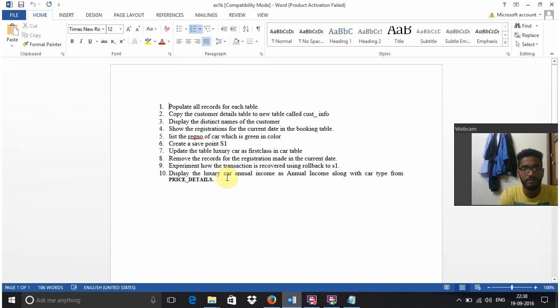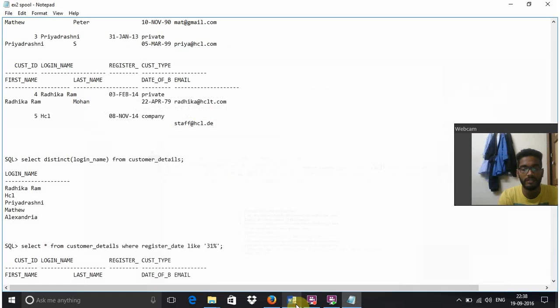Next is to display the distinct names of the customers, and the syntax for this is select distinct login name from the table customer details, and the distinct names are shown here.